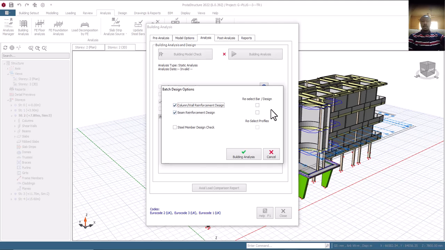Some people might be confused that if I don't select it, then how am I going to design it? If you leave it like this and click on building analysis, what are you saying? Analyze the structure but don't design. But if you click on this one like this, what you are saying is that analyze the structure, and once you finish analyzing the structure, go ahead and design. That is the meaning. But I want to show you that there's a way you can also design it without clicking on this one. So therefore, let's just analyze first.